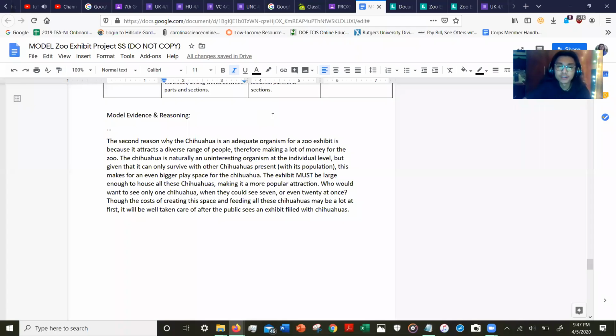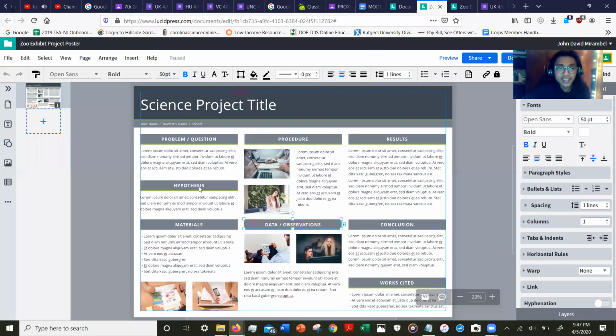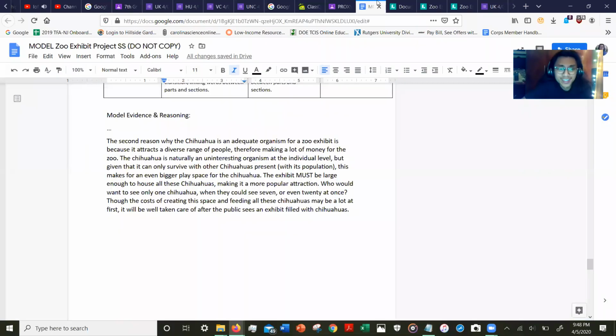Here I have a model for evidence and reasoning. So this could literally be one block of text in your poster, or probably the main argument. But this is just one of the several examples that can be included in your poster, brochure, or whatever your advertisement looks like. So, second reason why my Chihuahua is a great choice for the zoo is because it attracts a lot of people, therefore making money.